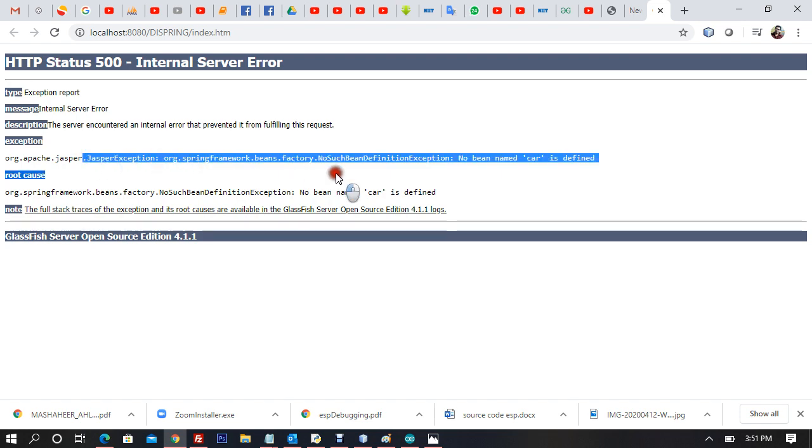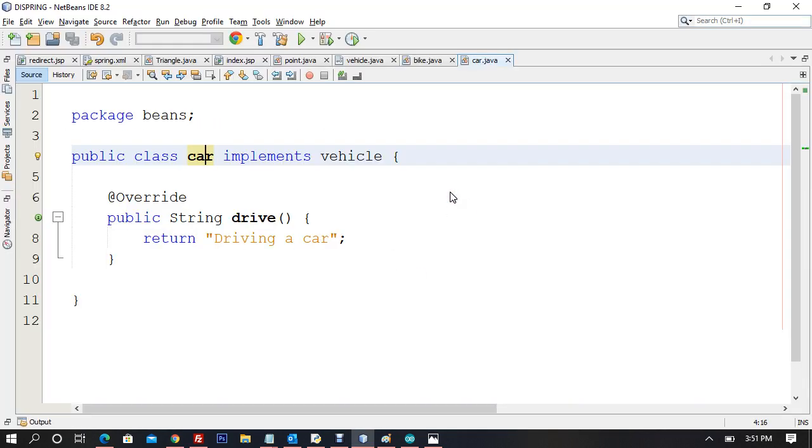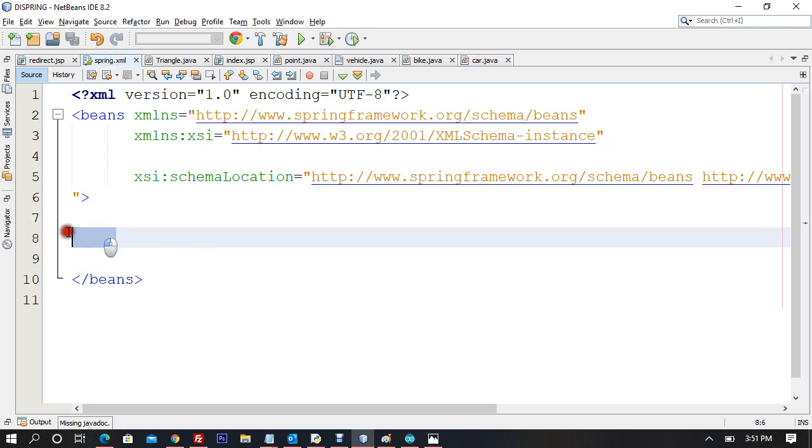Now you can see the exception. It has thrown an exception: no bean named car is defined, right? Because I need car referenced in the Spring container, which is this Spring.xml, and since you have removed it, it is not available now. So then the problem starts.